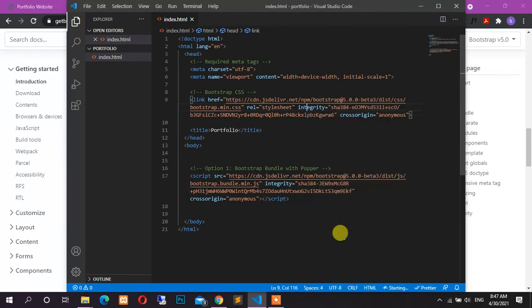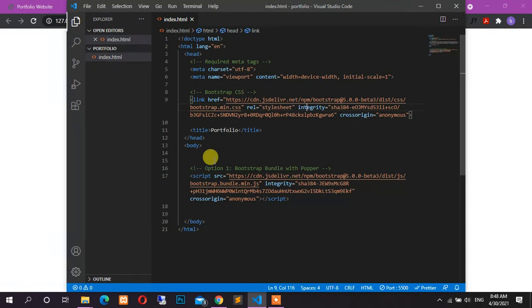Open with Live Server. As you can see, we have opened our portfolio site. This is what we are going to make. The title is displayed here. We have kept nothing in the body section, so there is nothing here.